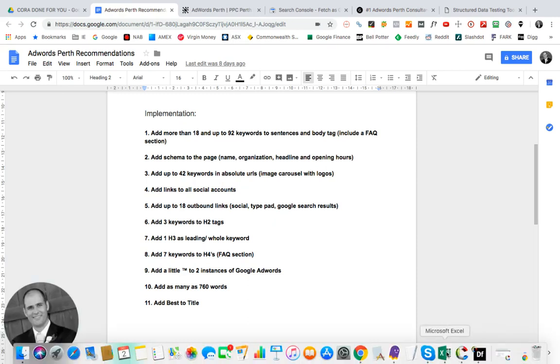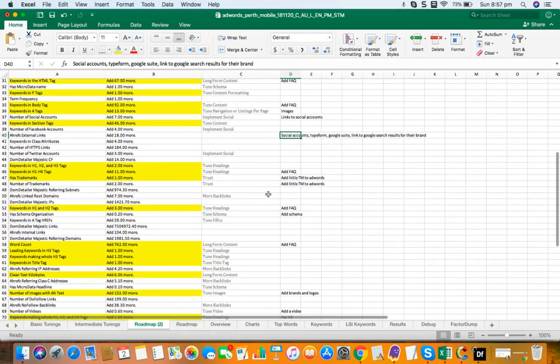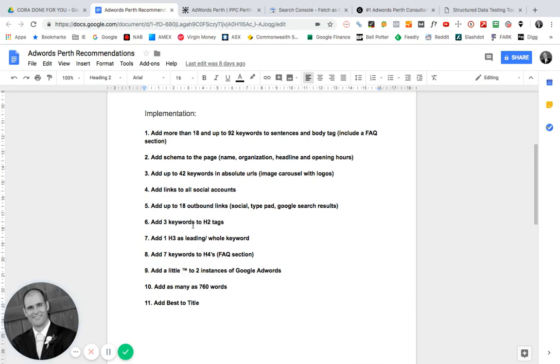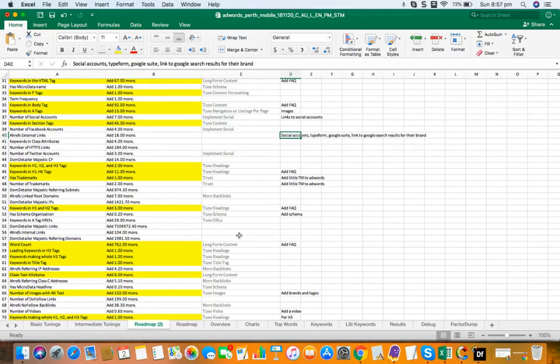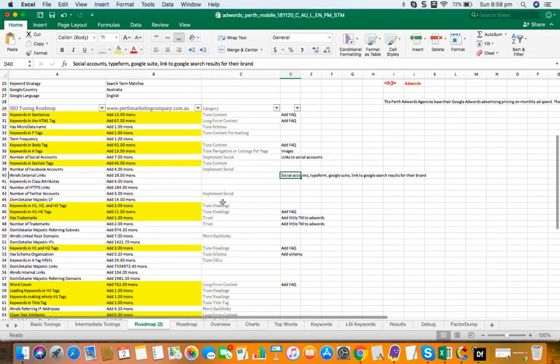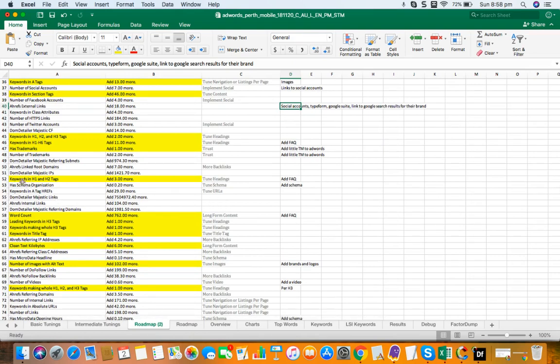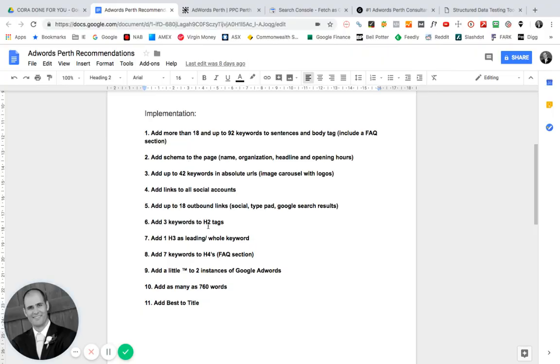The next thing was keywords in H1 to H6 tags. So 11 more keywords in H1 to 6. So tune headings and add FAQ. So add 3 keywords to H2 tags. Sorry, that was over here. That one there. Keywords in H1, H2, H3 tags. Add 2. Keywords in H1 and H2 tags. Add 3. So I came up with add 3 keywords to H2 tags.